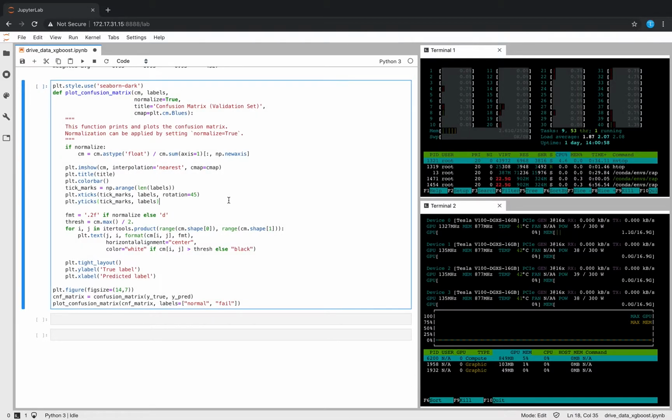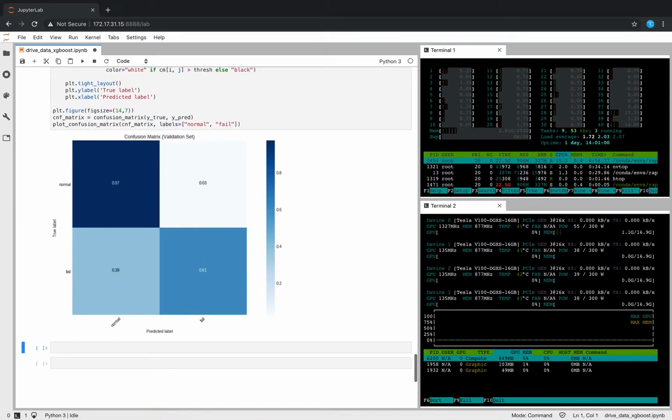We can also visualize this using a confusion matrix. You can see that we have successfully caught around 61% of the failure cases. Naturally, we can do a lot better with increased feature engineering or increased hyperparameter tuning, but this serves the purpose of the demo.